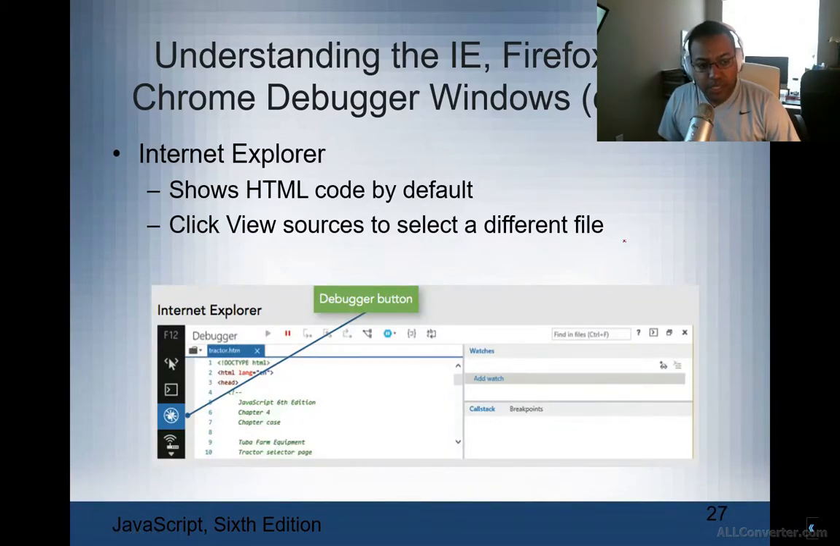Internet Explorer shows the HTML by default. So if I F12 into Internet Explorer, it will show me the HTML debugger first. I have to go to sources to select a different file. Now, normally, I don't really care about that. I want to see the console. So if I want to go to the console, you see this little thing right here? That's the console button. Just click that, and it'll show you all the errors that you're getting.